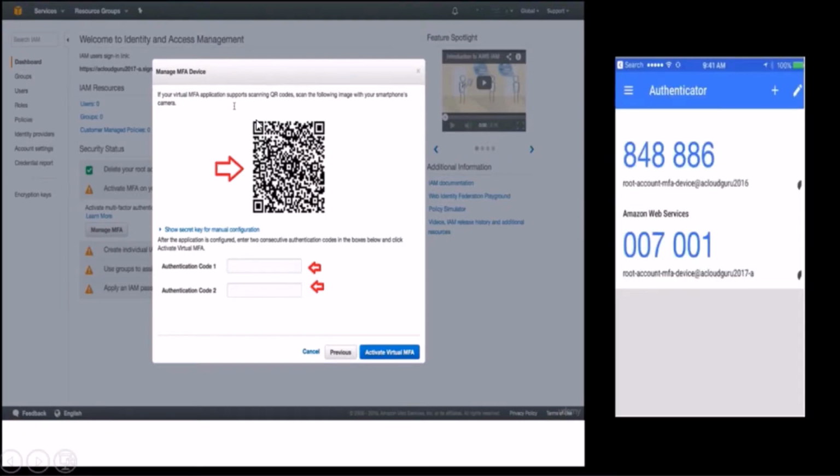Okay guys, so once the scan is completed, your mobile device will show the authentication codes just like this. You just put those authentication codes one by one in these fields, and then click on Activate virtual MFA. This will activate MFA for your root account.